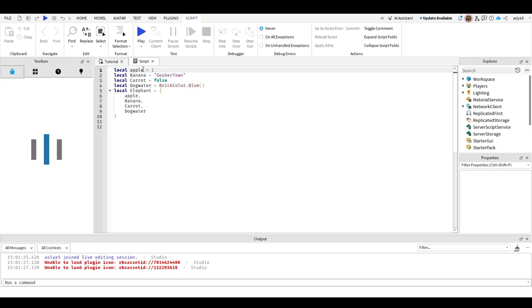But yeah, variables, think of them as jars, right? You put the thing in the jar, save it for later, take it out when you need it, put new things in the jar. It's very simple to just store whatever you put in there. For example, apple equals 1, banana equals Goobertown, carrot equals false, dog water equals brick color blue, and elephant equals all of them.